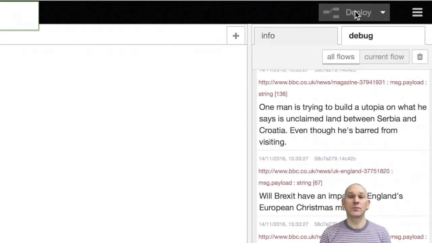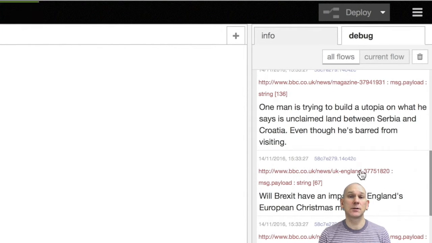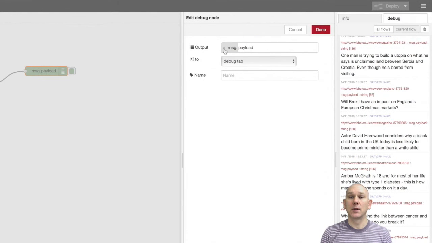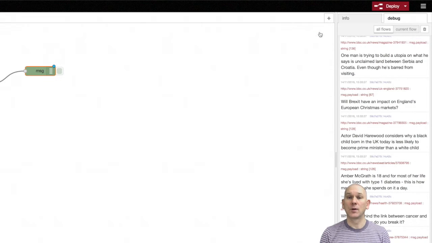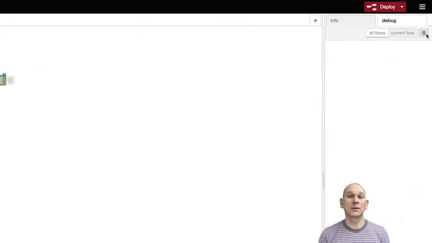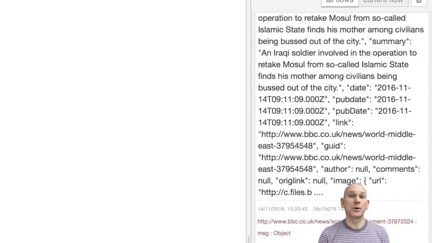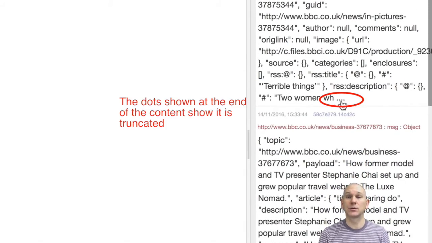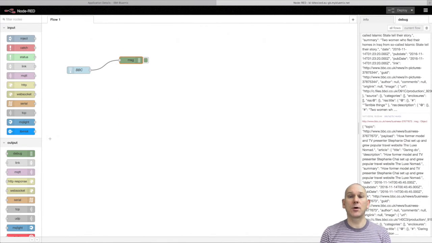You'll notice by default I only see the payload content sent from the feed parse node. To see the additional content, open up the debug node configuration, and now I can select different parts of the message content. Or I can select to show the entire message. But you'll notice that the debug panel will truncate content that's too long. So now we have the news feed in our application.